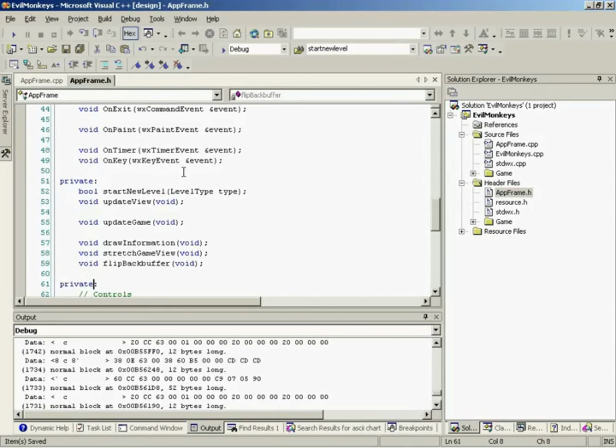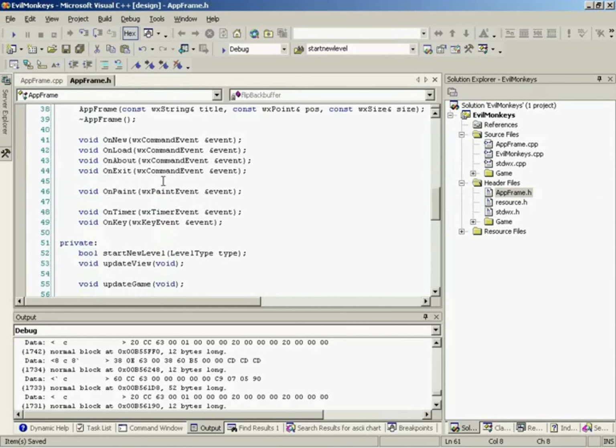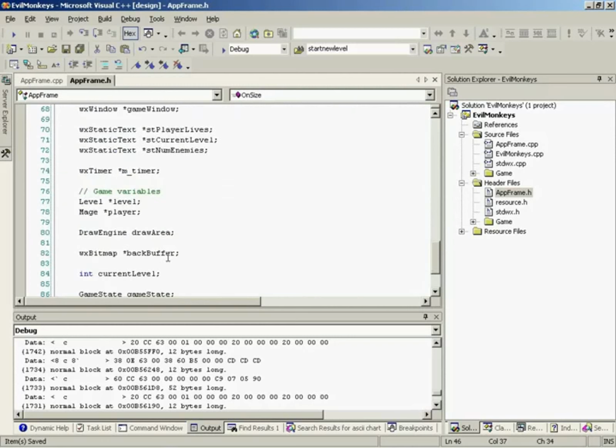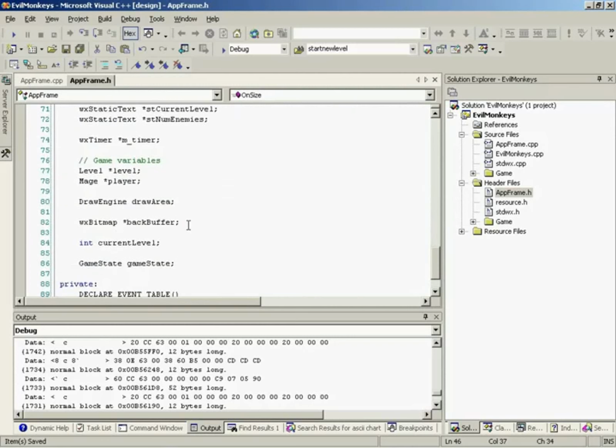And while we're in there, up in the public section, go ahead and create the on-size prototype. It's going to take a size event. And one other thing we're going to need to do is create the new back buffer that I was talking about before. Right down here you'll notice that I do have the wxBitmap back buffer. So here comes another wxBitmap, and this one is going to be the final back buffer. And remember, this one is going to be created in the size event, so that's very, very important to keep in mind.